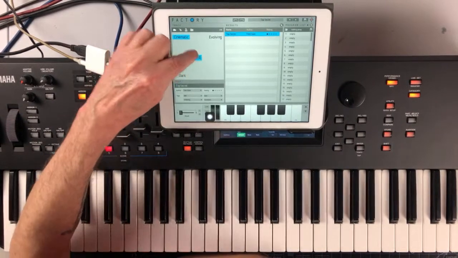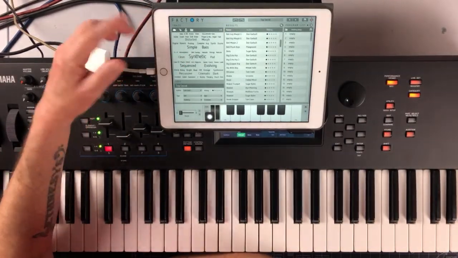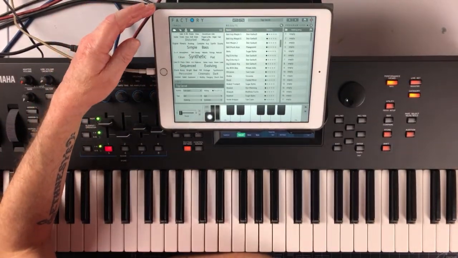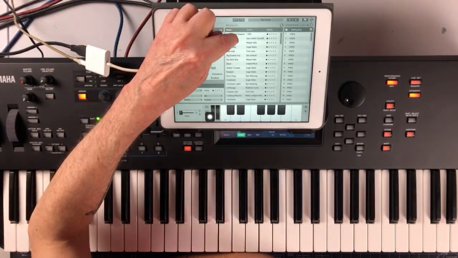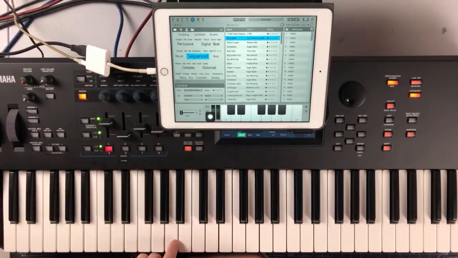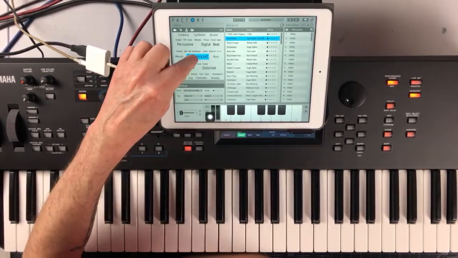Yeah, we can do arps. We can definitely do arps. Let's see. Or we can do sequenced. Is it an arpeggiator? We can do sequenced. Let's see. Oh, here we go. Arp.